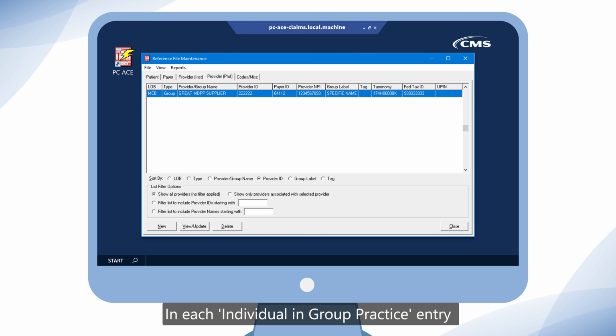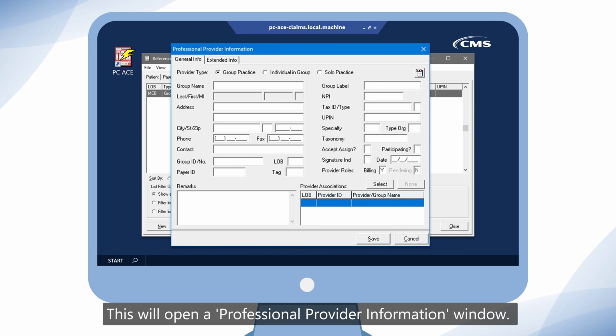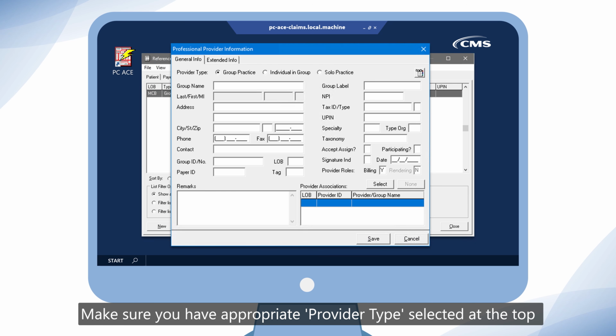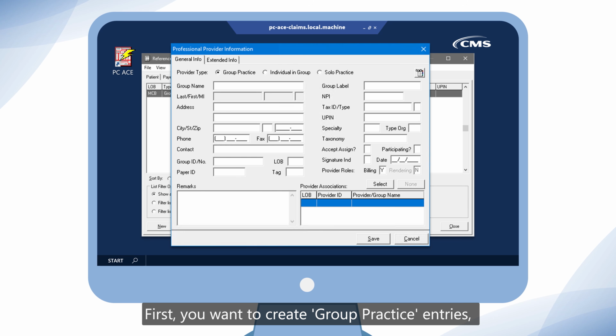In each individual and group practice entry, you will provide information on a specific coach rostered with your organization. It is highly recommended that you create all your group practice entries first, as you can then reference these entries when creating individual and group practice entries. To start an entry, click the New button. This will open a Professional Provider Information window. Make sure you have the appropriate provider type selected at the top and that you are on the General tab. First, you want to create group practice entries, so that is what is initially selected here.